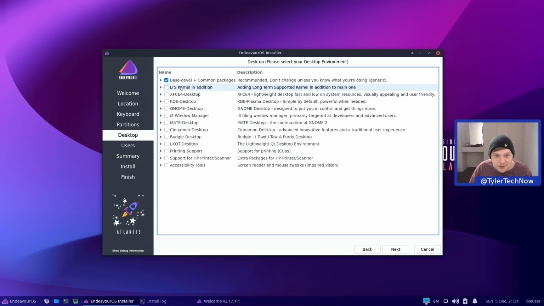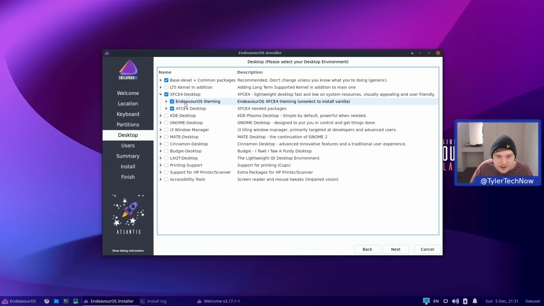As far as desktops, we have XFCE, KDE, GNOME, i3 the window manager, the Mate desktop, Cinnamon, Budgie, and LXQt. And then we can also install some things like printing support, and some accessibility tools, which are things like a screen reader, Orca, and all of that good stuff. So I think what we'll do is highlight XFCE, and if we expand that, we can see all of what it's going to grab.